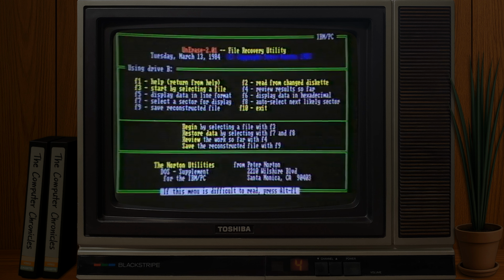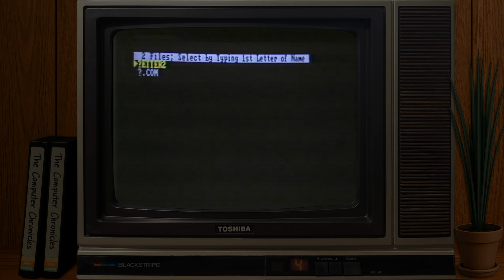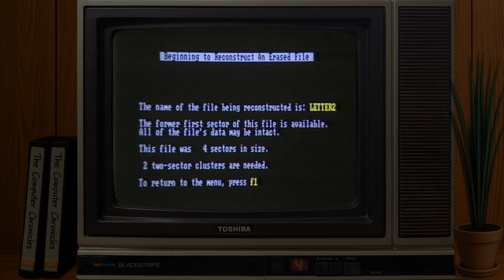Okay, show me. Sure. In this case, we ask it to show us all the stuff that's been removed, the names of the files that have been removed. We pick the particular one that we want, and UnErase tells us what there is to know about it, how big it is, so how much information we could look for.